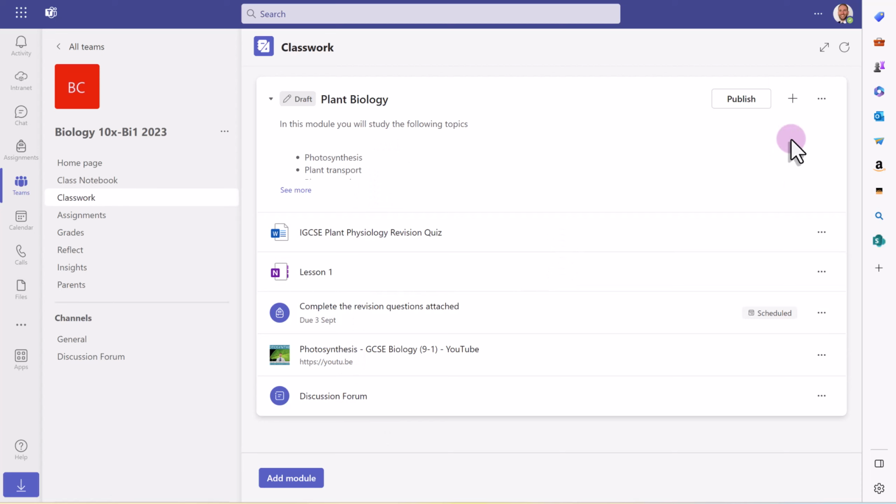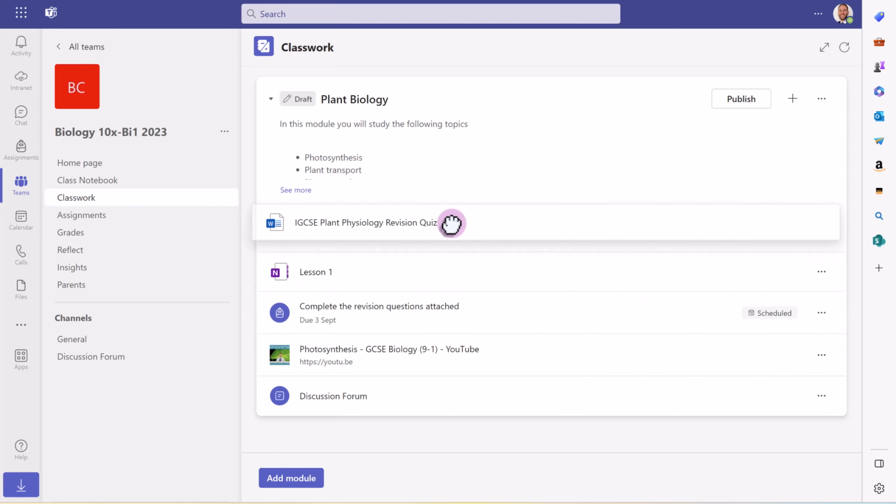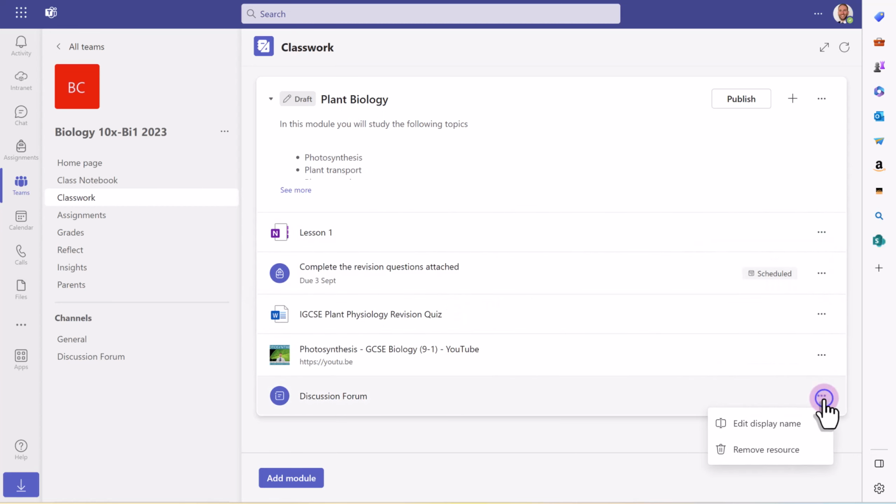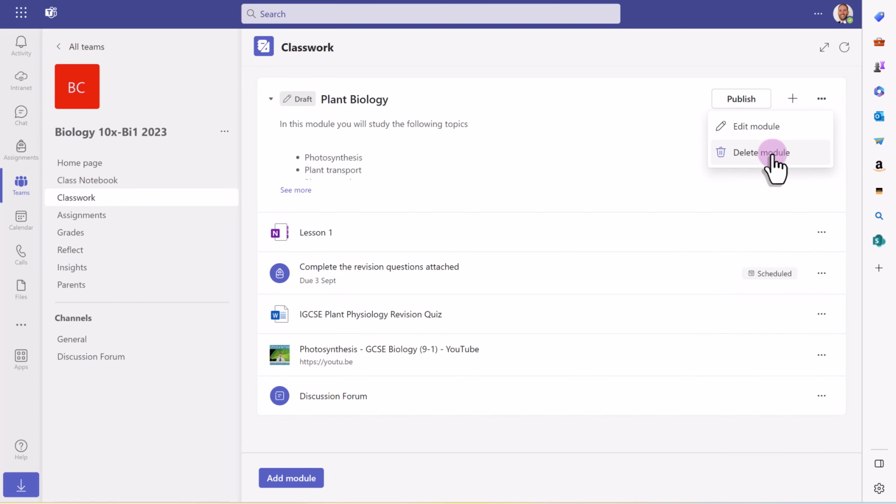So as you can see, you can build up these resources in terms of this module in the Classwork, and what's nice is I can drag those around very easily, and I can remove them if I need to by clicking on the three dots, and the three dots at the top will allow me to edit the module or delete the module.